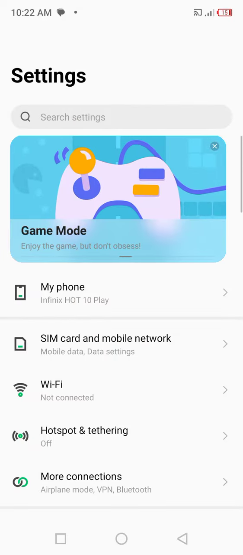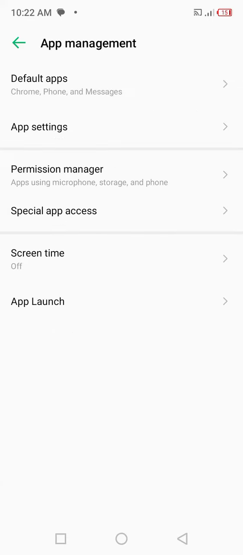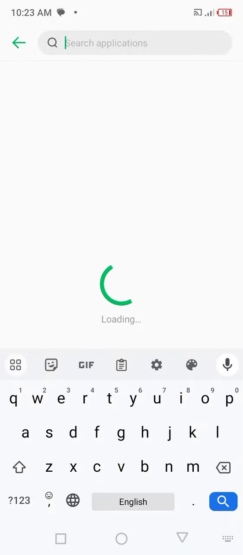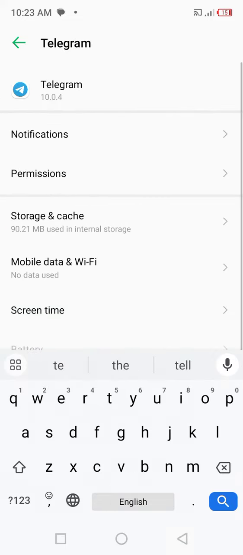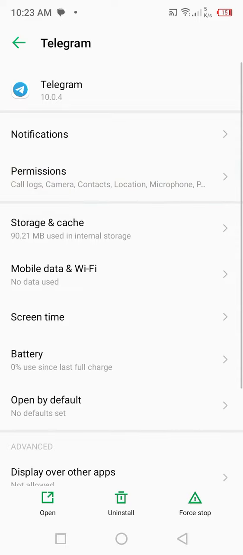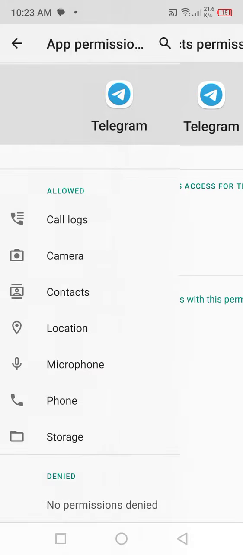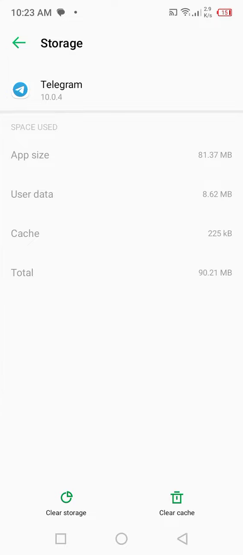If the problem is not fixed, then scroll down and click on apps management, and from here click on app settings. Wait a few seconds and search for the Telegram app. Click on this and click on permissions and make sure that you allow all permissions, and after that go back and click on storage and cache, and from here clear cache and clear storage. After clearing the cache and storage, check whether the problem has been fixed or not.